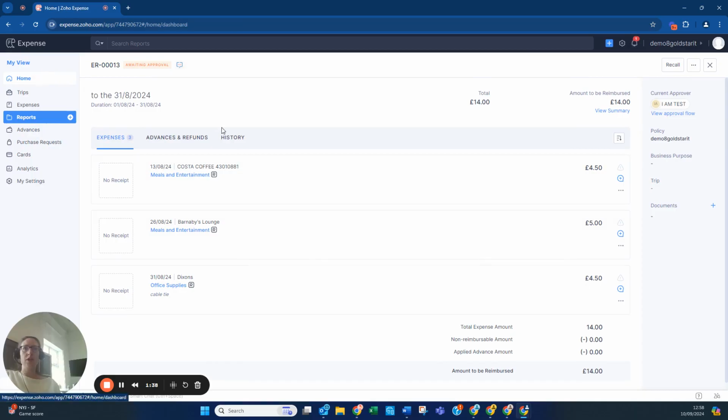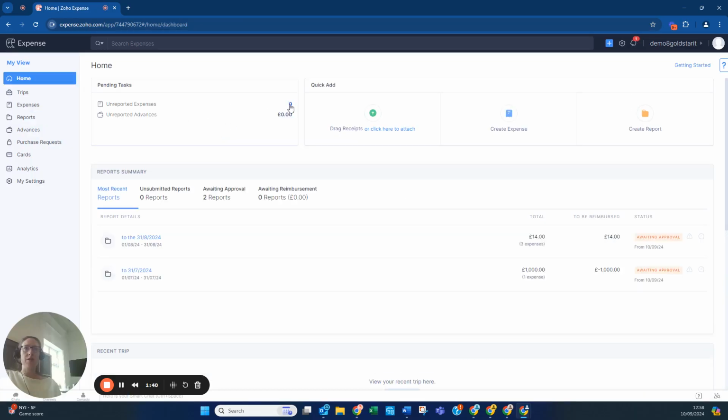On the dashboard now, my unreported expenses has dropped to 0, and I can see down the bottom here that my August expense is waiting approval from my manager.